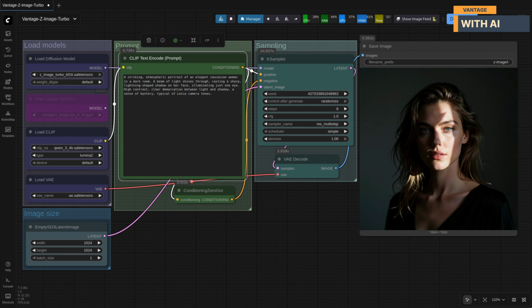And that wraps up our tests with Zimage Turbo. From heavy text layouts to creative 3D concepts and dramatic lighting, the model handled everything impressively and did it fast, even on low VRAM.